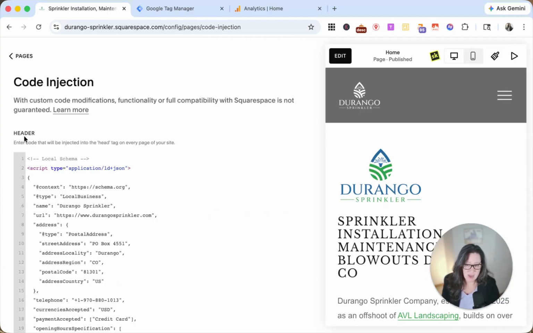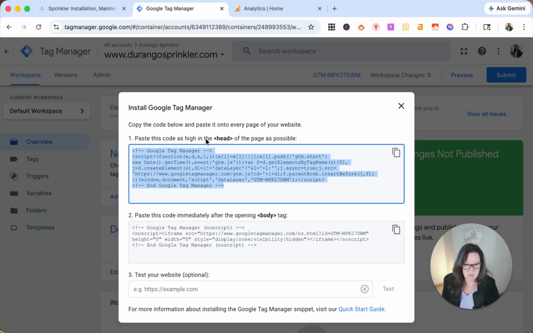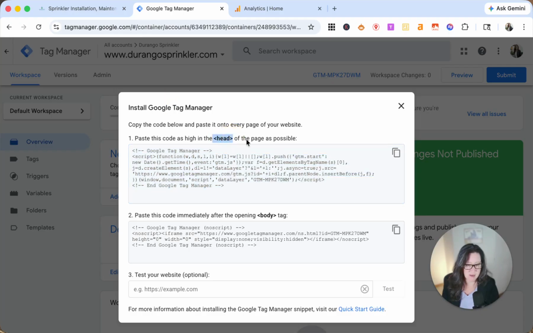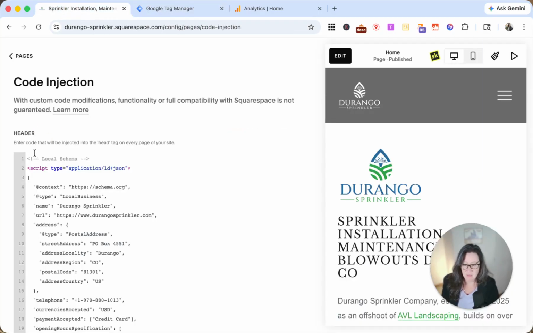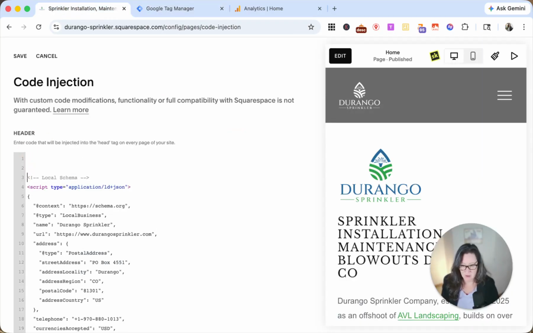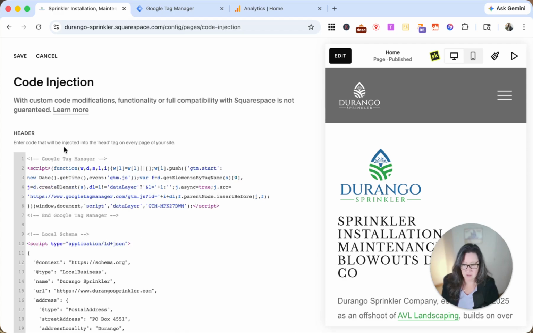Now here we have the header. So we're going to go ahead and take that first code, which is supposed to be placed at the head of your website, and they want it at the top. They want it as high up as possible. So I'm going to go ahead and just put this right at the very top of the code injection.